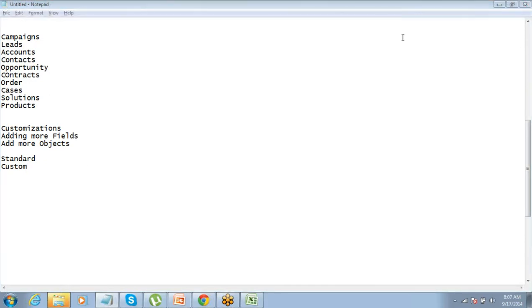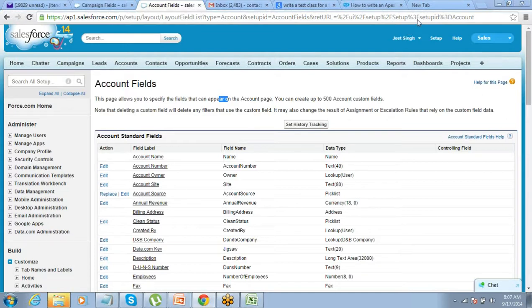Okay, so now let's go and create an object. Let's see how to create an object. For example, in my company we have campaign, lead, account, contact, opportunity. In our company we decided that we will have an object, sales invoice, in which we will have details of the sales also. So whenever there is a sale, we will track the details of the sale in the sales invoice.